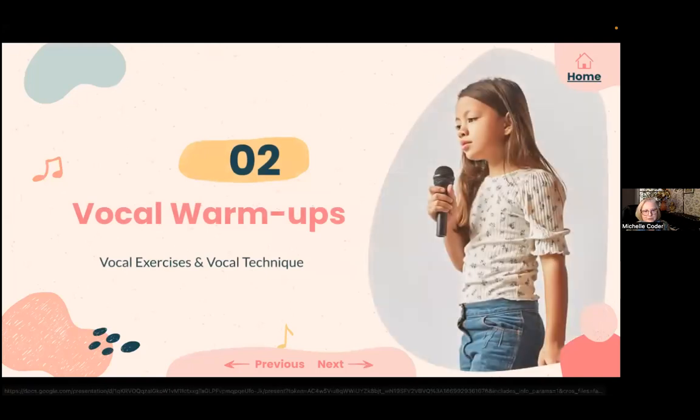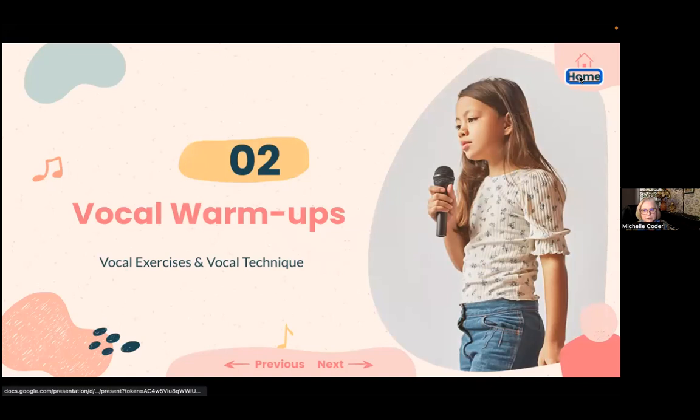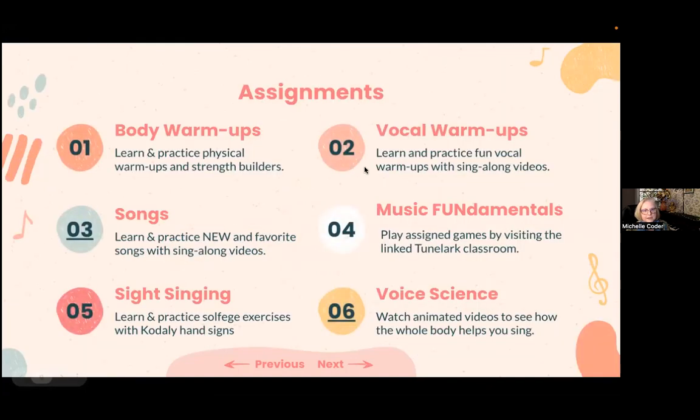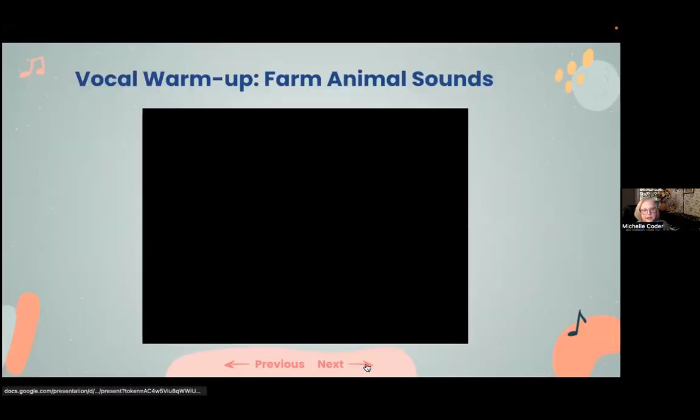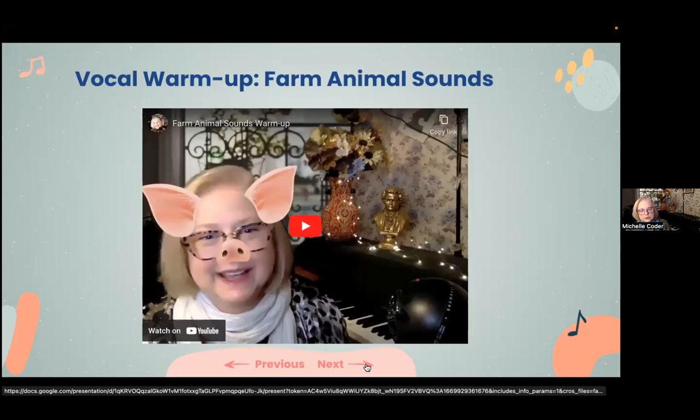Then for vocal warm-ups, I can go back if I want to the home, to the assignment page, and click here. So here's vocal warm-ups and vocal techniques. So this would be vocal exercises, vocal techniques. And you do want to do vocal techniques with young children. But what I've done is I've started making animal sound vocal technique exercises. Or we do monthly thematic types of activities. So this week would have been the farm. And so I make my vocal exercises be farm animal exercises.